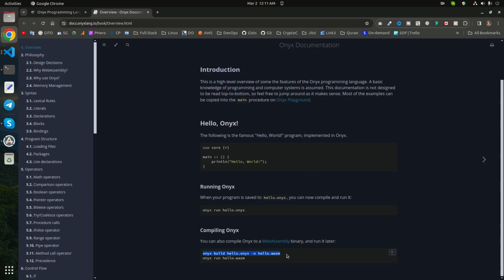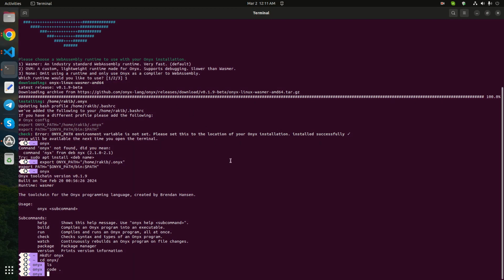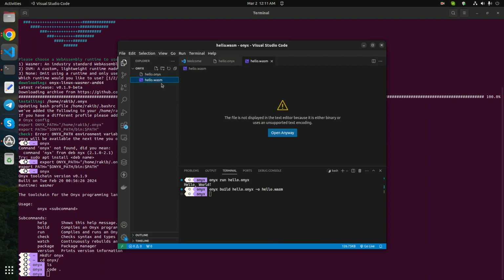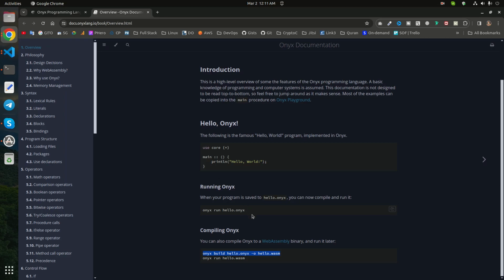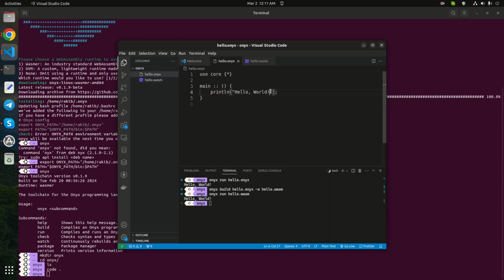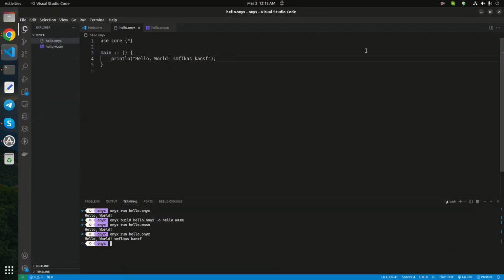Compile, let's try the compiler. Compile, and now run the compiled file. It's generating hello world. You can also change anything, save and run. It's working.